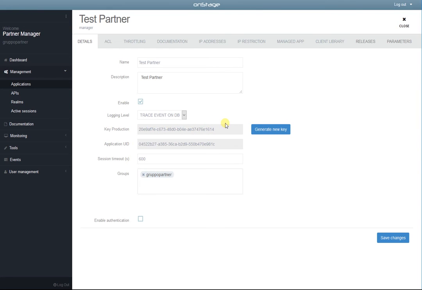The production key is the connecting element which allows the app to interact with the API. When the application calls its APIs, it has to use this key to allow the API management system to identify the calling application.